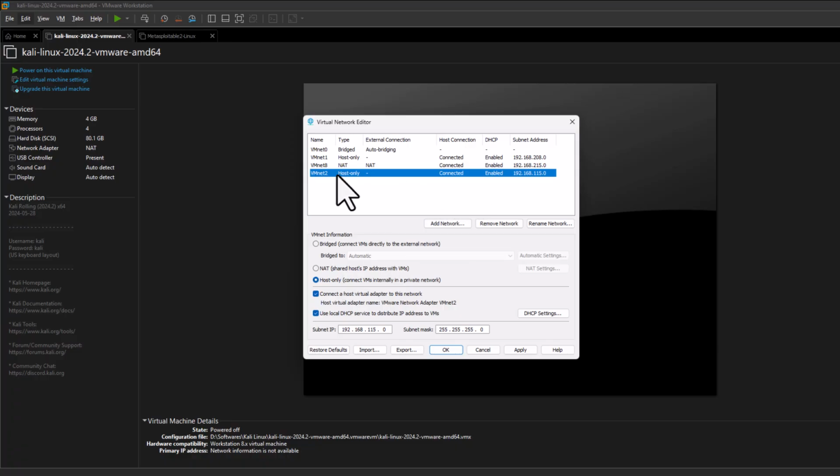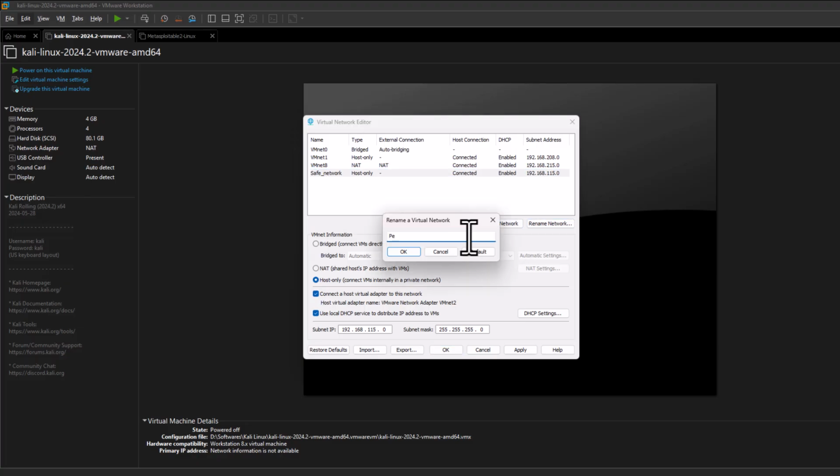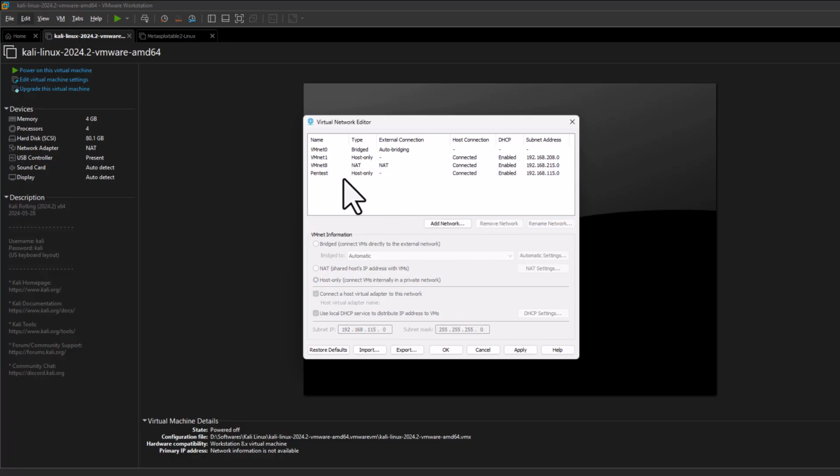All right, let's double check. It's host only. So you can rename your network, Pentest. This way you know where you need to put your other vulnerable machines in case you want to add more. Okay, so what this does is isolate your virtual machines from your main computer.